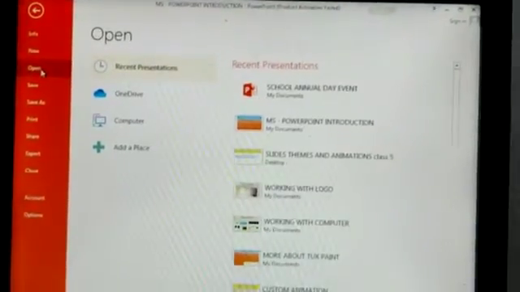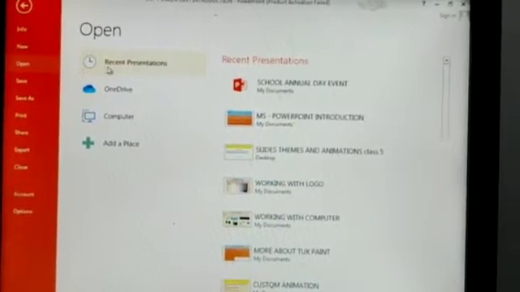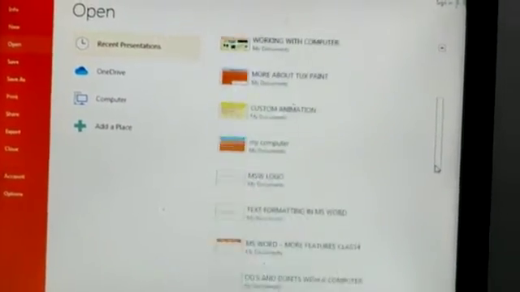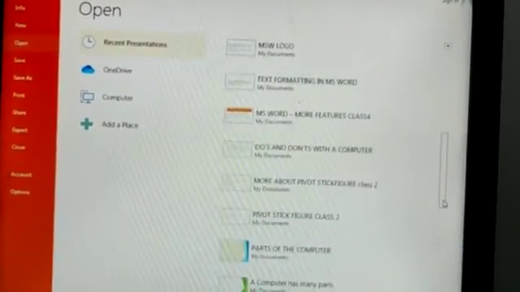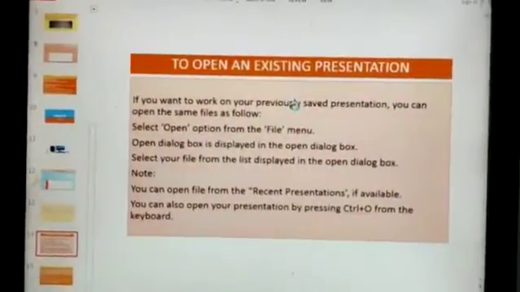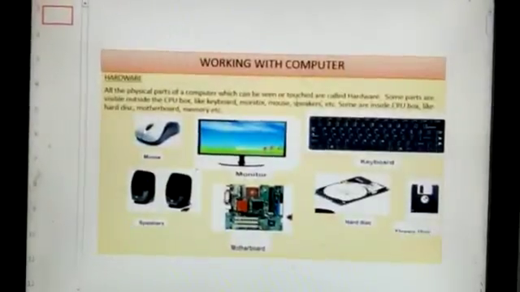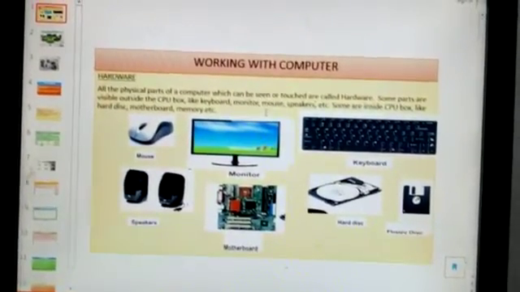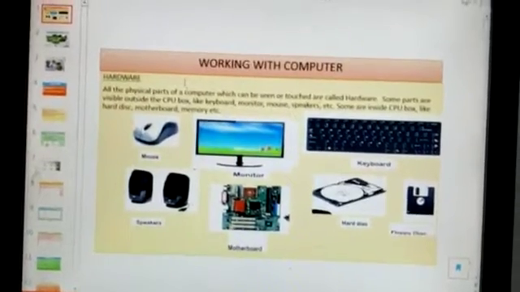When you click on the open option, you can see recent presentations. Here in the recent presentations, whatever presentations you have created, you can see them with their names. Select the presentation and press the left mouse button to open it. Excellent. In this way, we can open the previous presentations.